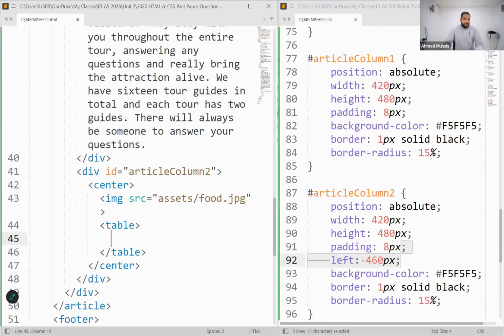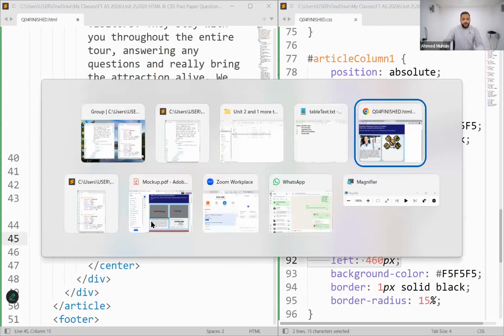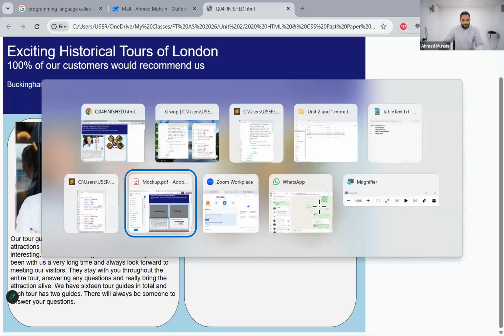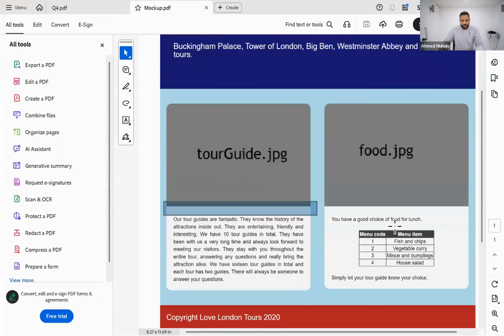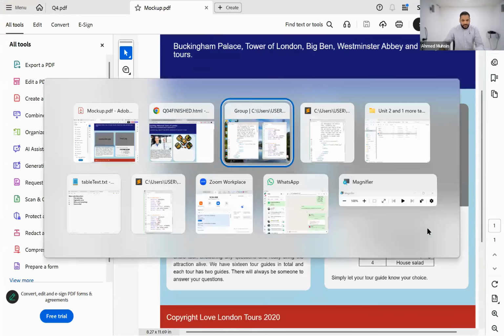We open the row first, right? Table row. Everybody, we open up a row first. You have a good choice of food for lunch. We have to type that first.